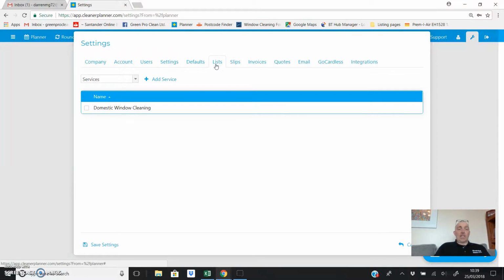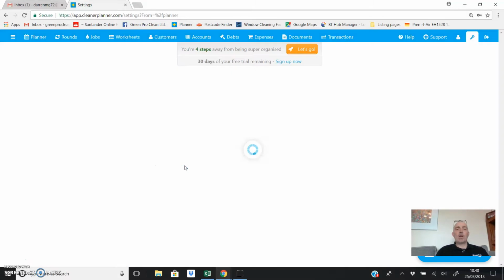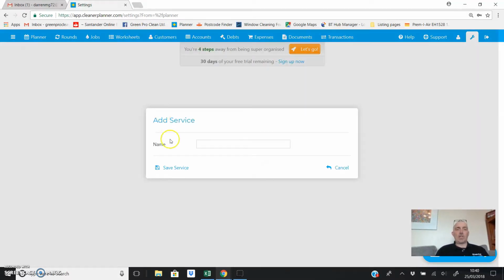Now we're going to get over to the lists. Services. We have domestic window cleaning. This is a key thing to get set up early on. We're going to add a service, and this one's going to be commercial window cleaning. And we'll save that one, and we'll throw in a couple more because we'll do a bit of add-ons. So let's have conservatory clean.